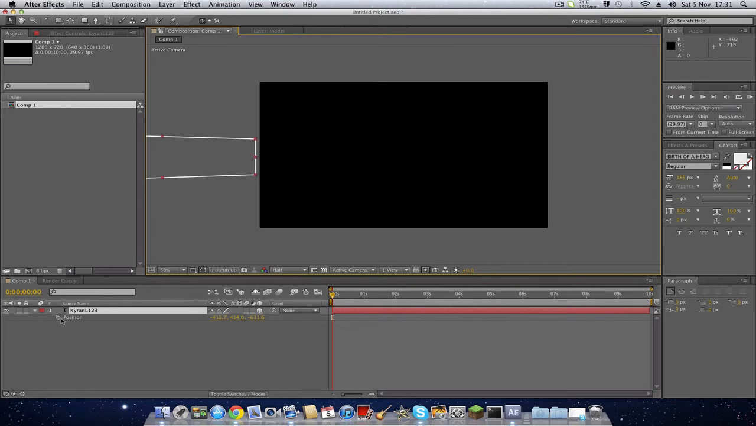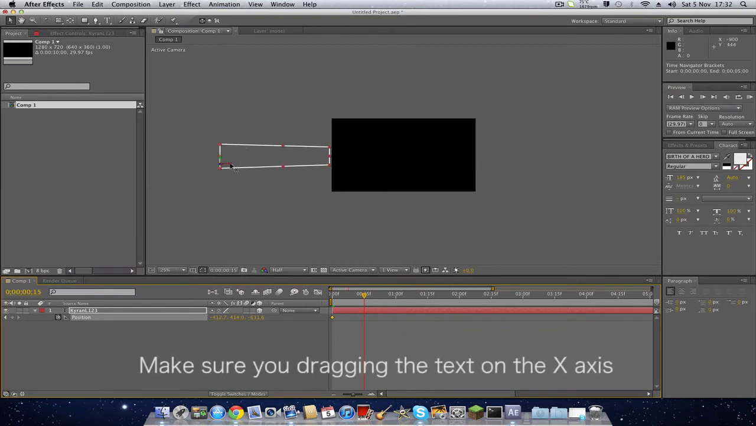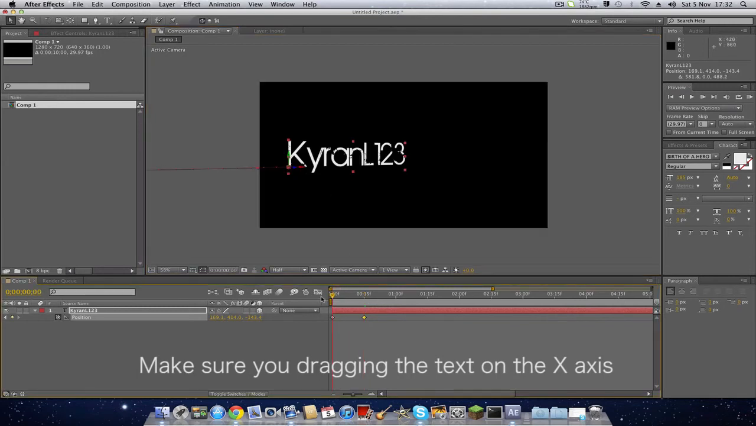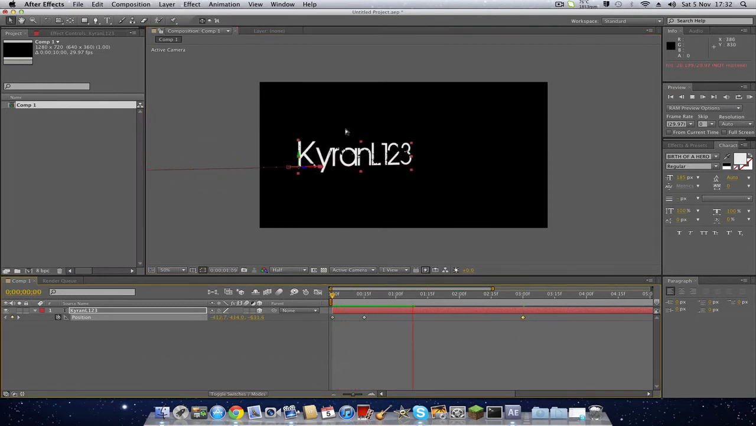Now I'm going to toggle the stopwatch here. I'm going to move my slider to half a second. And I'm going to drag the text back in, just like that. And if I play it again, as you can see, the text will slide in. Now I'm going to get my slider and pull it onto 3 seconds. And then I'm going to move it just a tiny, tiny little bit. Now if I play it back, it should have that little drifting effect, as you can see there.